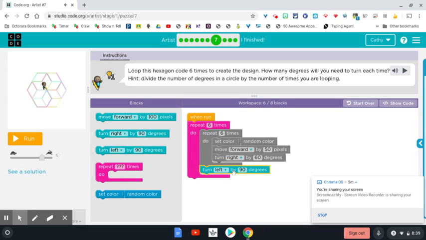So how many degrees do we have to have it turn? You could just guess, all right, or you can move this. So you could do a guess and check. I am going to 30, 60, 90, 120. So if you know the answer to this question, how many degrees are in a circle? I happen to know that there are 360 degrees in a circle, and it says to divide that by the number of times you are looping. So if I'm looping 6 times, 360 divided by 6 equals 60. So my degrees is 60.